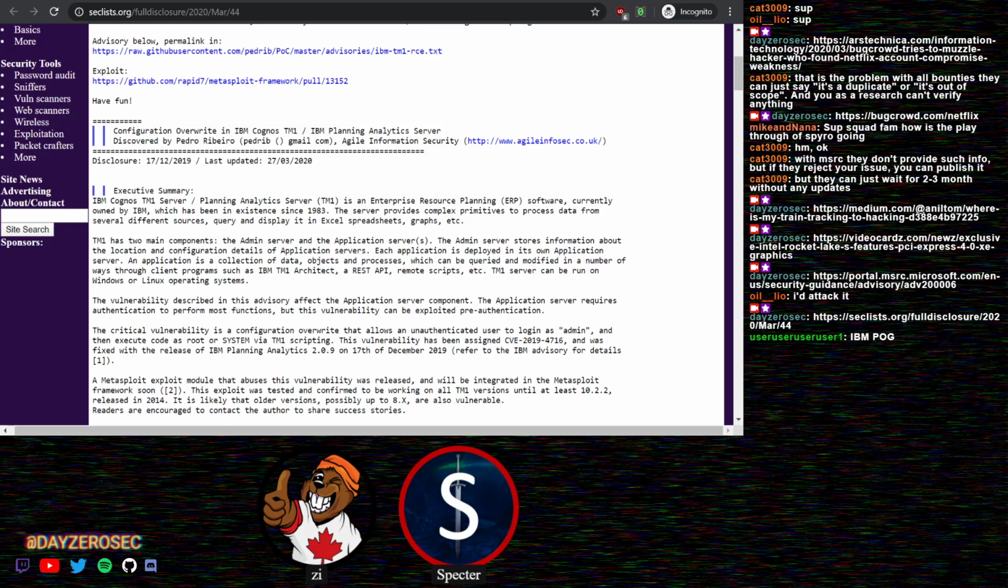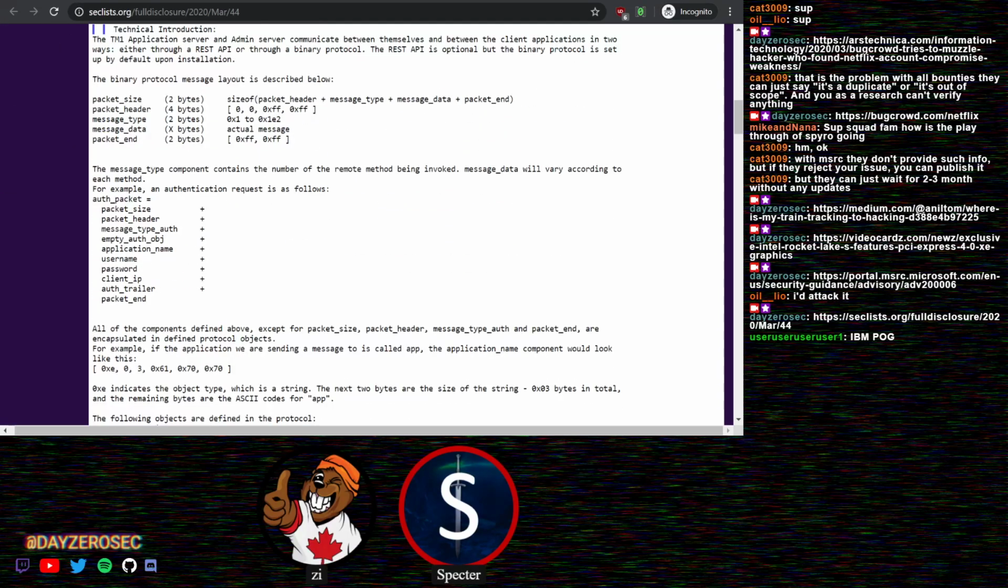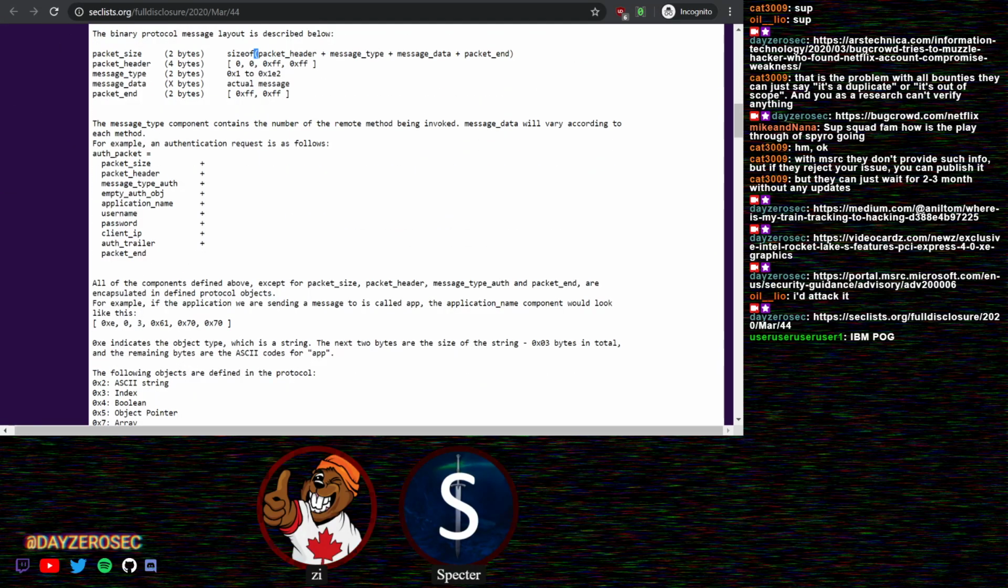These components communicate with each other through a REST API or a binary protocol. The binary protocol seems to be the default method that's set up at time of installation. The REST API seems to be an optional thing you can use. And the application server seems to be the part that has the issue. And the issue is there's multiple methods in the protocol that you can call without being authenticated.